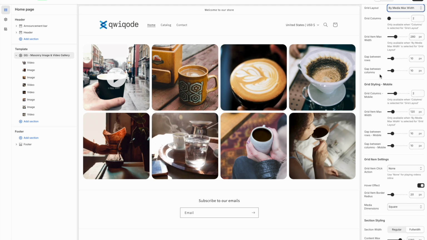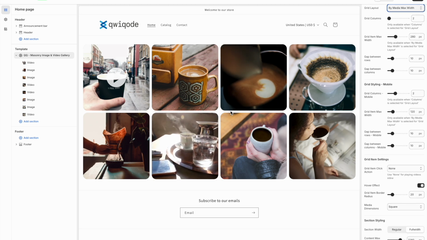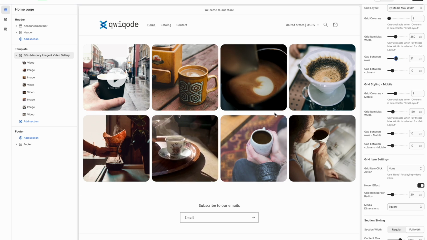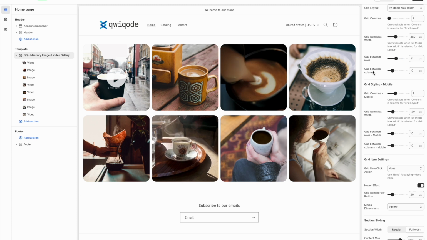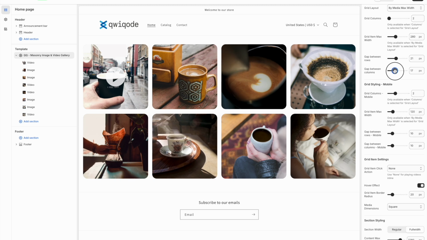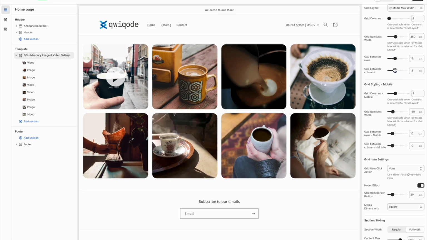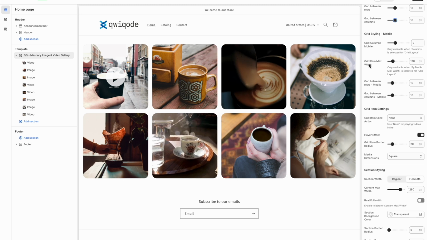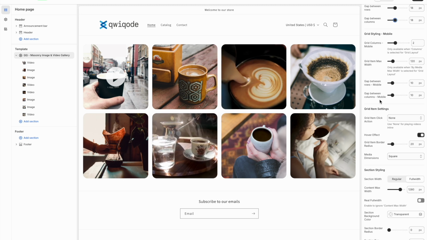Next, we have the gap between rows, and with this we control this distance over here. So if I increment this, I'll make more room between them vertically. Okay, and with the gap between columns, we can control it horizontally like this. Okay, maybe that's too much. I'm gonna leave it around there. Next, we had the same settings for mobile. We had the grid columns on mobile, grid item max width, gap between rows, and gap between columns.